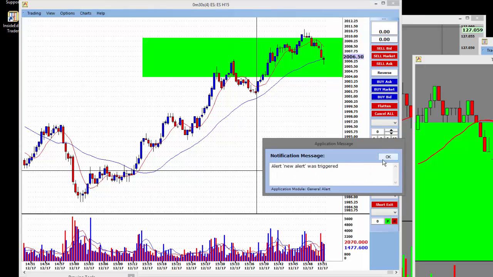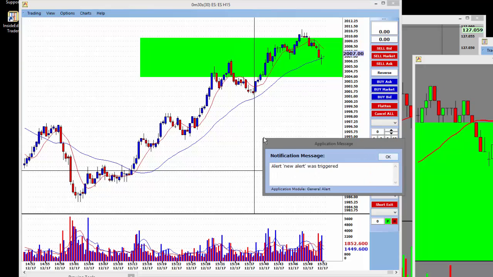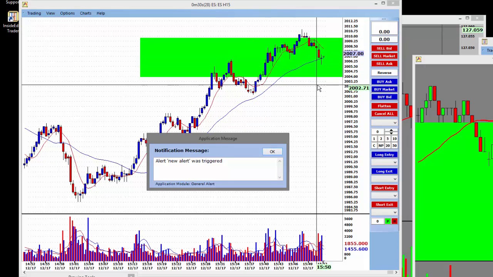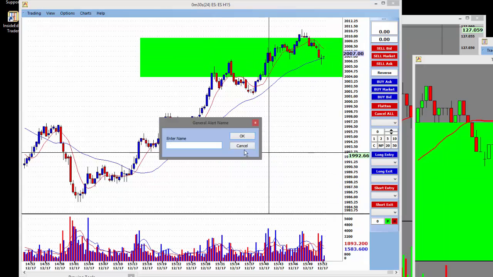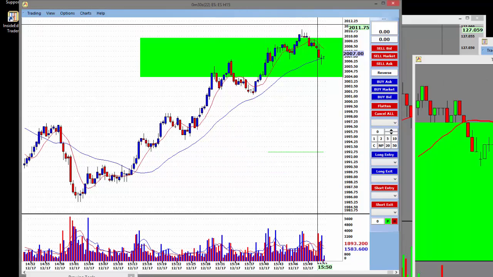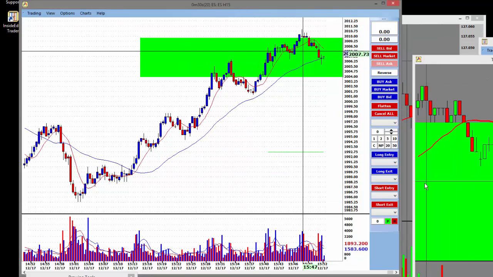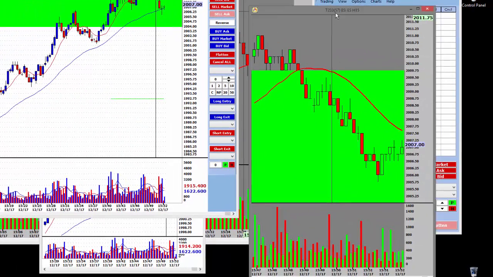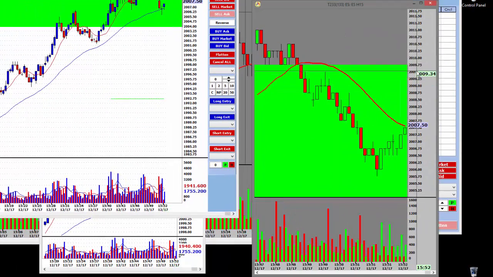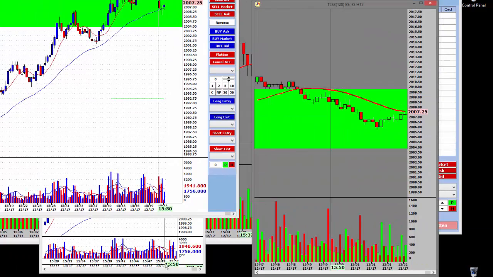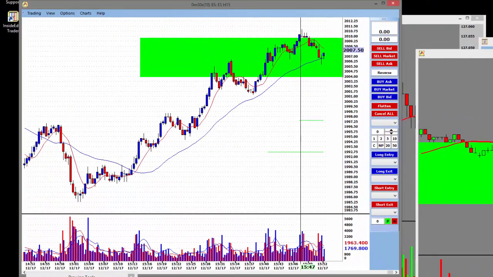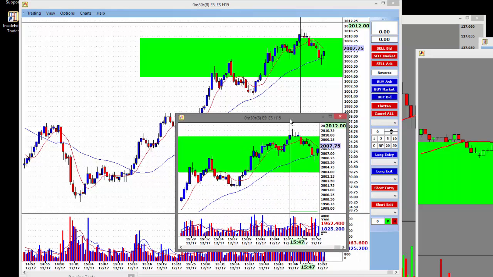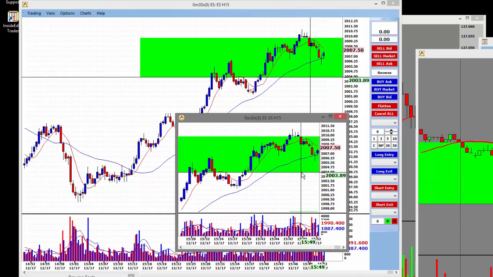A couple of things happened. It drew my band. It was already in my price range, so my alert went off. I'll get that out of the way. But that same band that I drew showed up on my other charts within the profile. This was my one chart I had open, so it highlights that same one. This is the third chart I just opened a moment ago. Creates that same drawing on there as well.